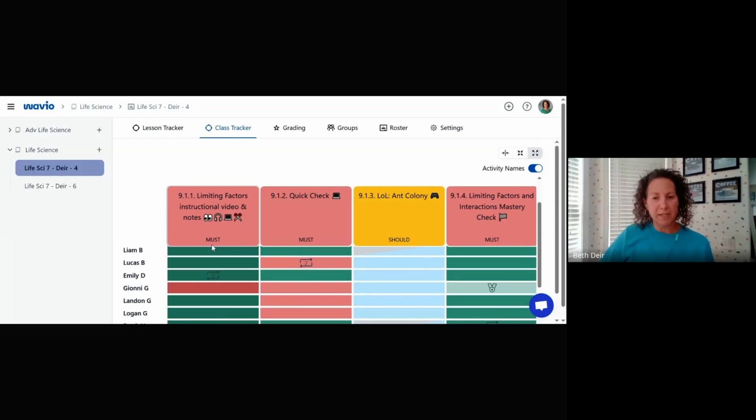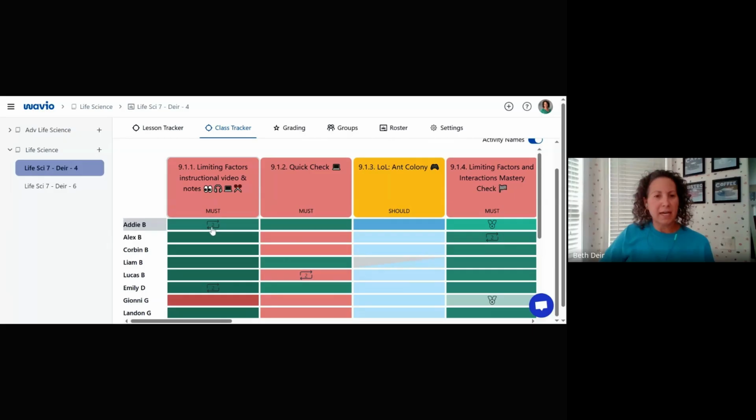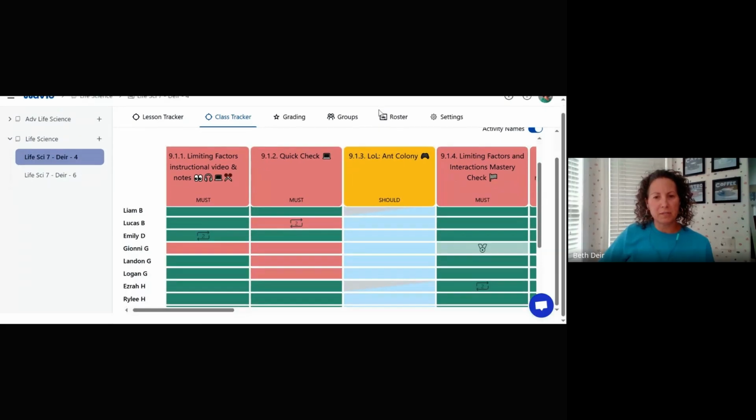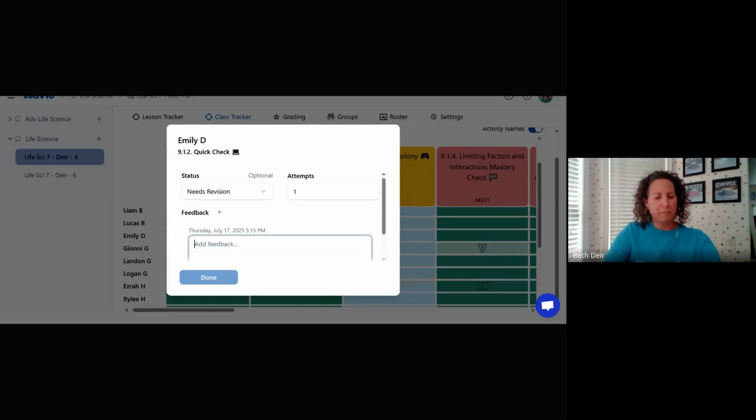So there is a really nice opportunity to do this at a glance tracking, but privately, as the teacher. When I take a look at my class tracker, one thing that I think is invaluable is that it also keeps track of how many attempts students have made on their assignments. So for example, if there was a student who didn't do well on a quick check, let's say Emily needs to revise it, I could go in there, and one thing that I always do is add feedback. Anytime the kids have to revise something, or if they didn't meet the expectations, I can go in and edit so that it might say, be sure to read the attached article.